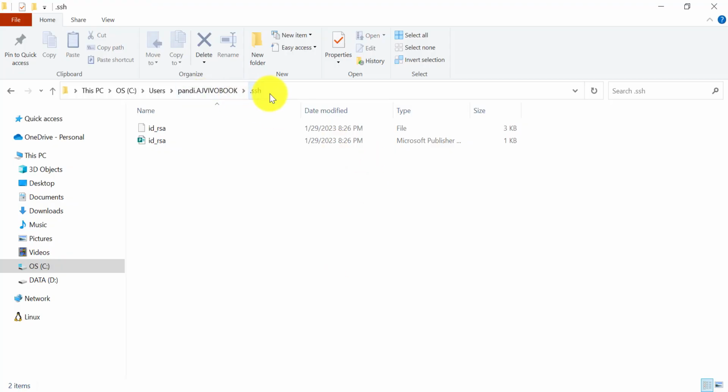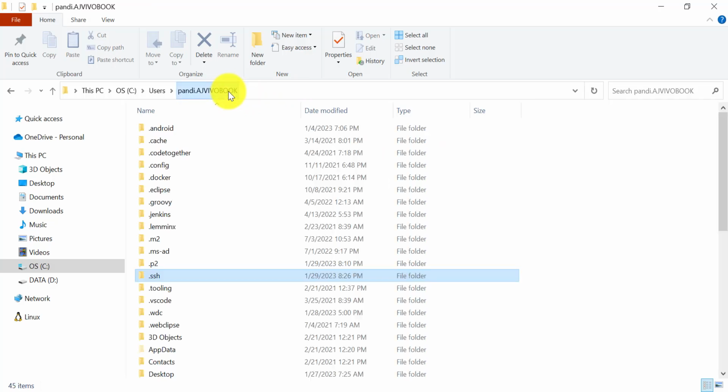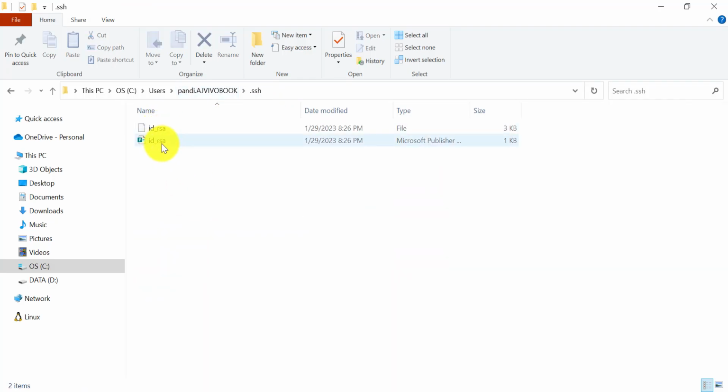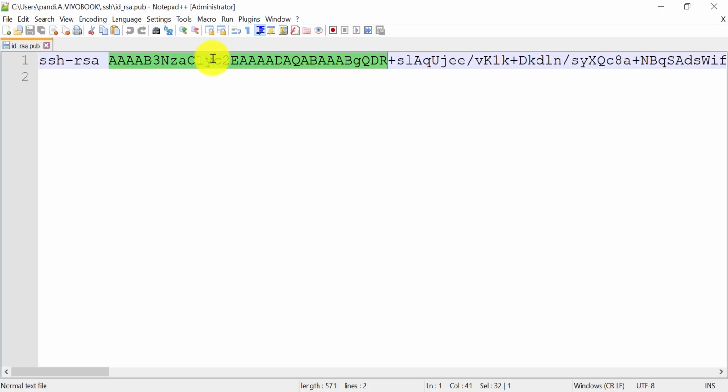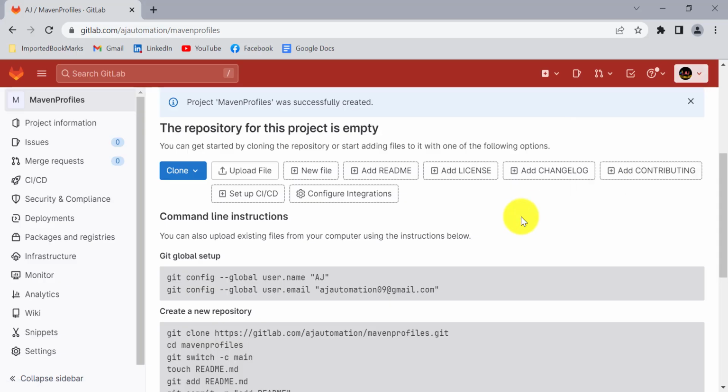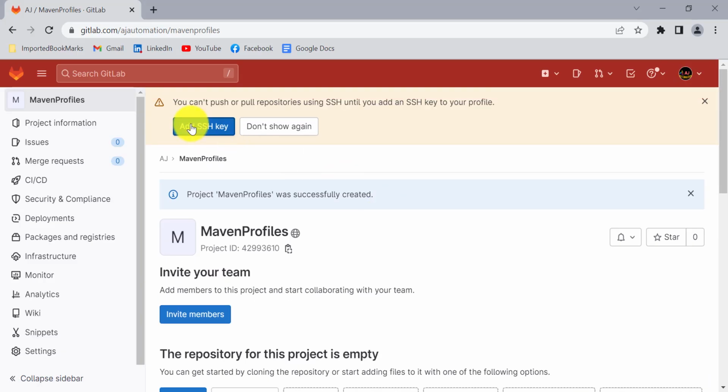If you go to the user's location on the local machine, in the .ssh folder you will find these two keys. This is our public key. Just open this key with Notepad. We need to add this key into our GitLab profile. I have not added any SSH key until now, so that's why it is showing me this notification as well. You need to add the SSH key before you push or pull anything using SSH.